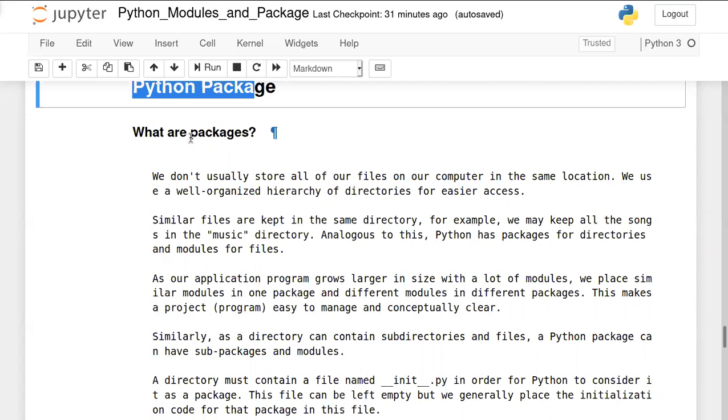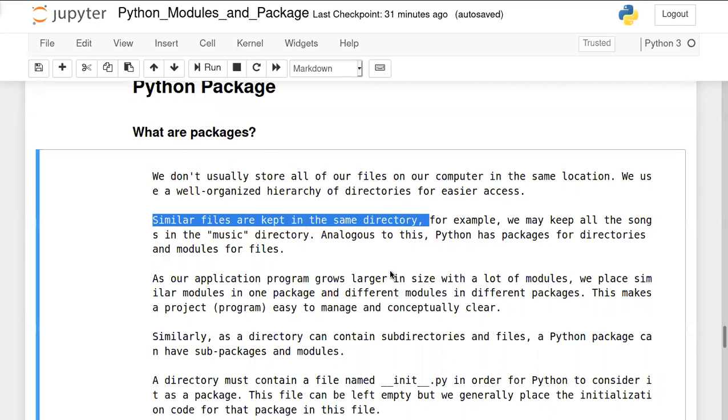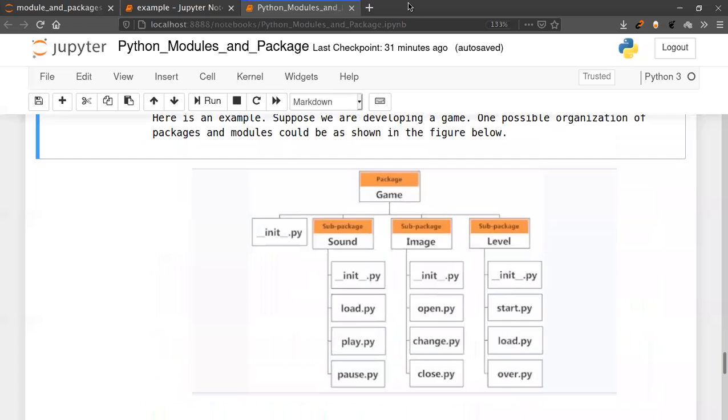Now if you discuss packages, similar files are kept in the same directory. For example, this is a hierarchy you have to understand. Just look at this. In the case of modules, we have used one file. Inside the file, we have stored some functions. We can import those functions into a different file.